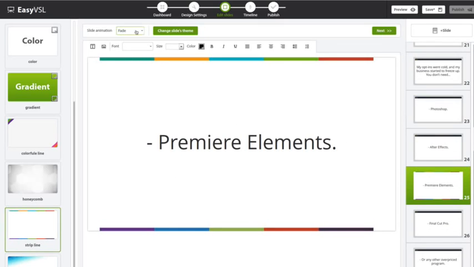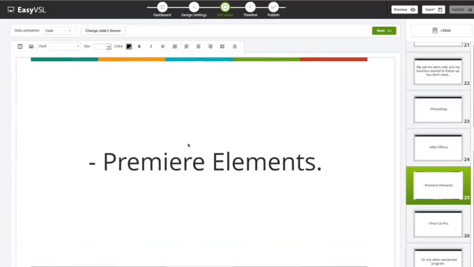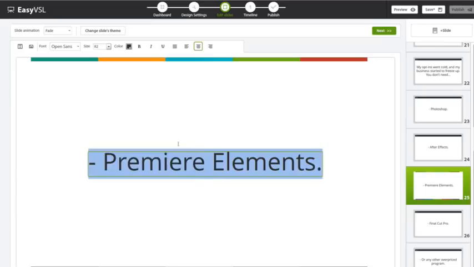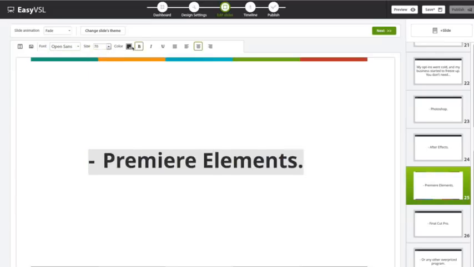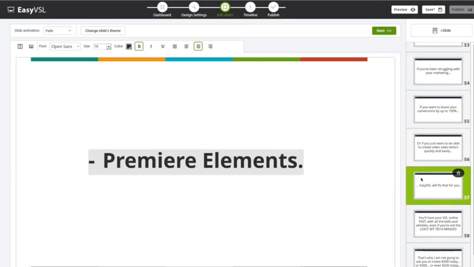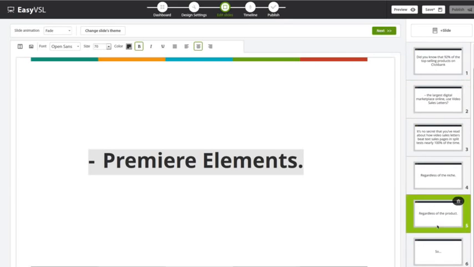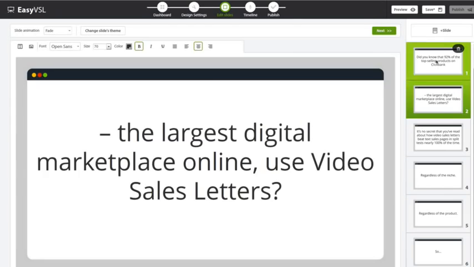I could change that. I could have it slide right or fade in, whatever I want to do there. I could also go in here and change the font type or the font size, or if I want it to be bold, or if I wanted to add an image, or if I wanted to underline it, you can do any of that stuff. So you just walk through all of your different slides. You can see here just a quick preview of all of your different slides.